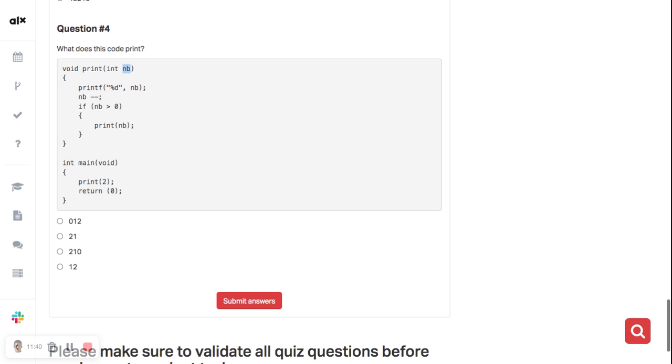It does this by printing out the current value of n, then decrementing it because of this decrement sign, and checking if it is greater than 0. If it is, the function calls itself with the new value of n. Then the main function, which is this guy here, you can see prints out what? 2. Are you seeing it? The main function calls print with a value of 2.